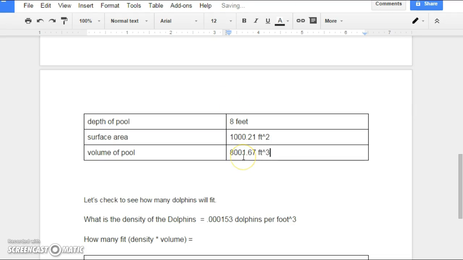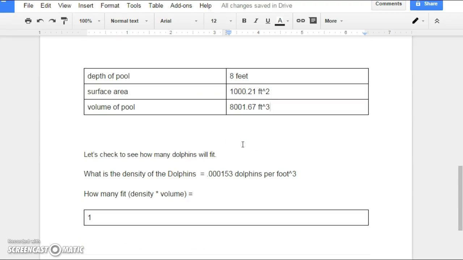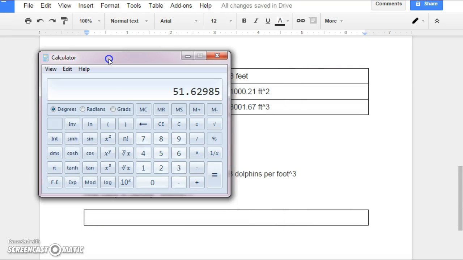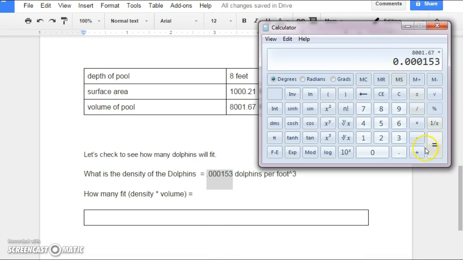And then we're going to check how my dolphins fit in. Using those calculations from up here, I found that the density is this many dolphins per feet cubed. So let's see how many fit in. This says 1. Let's check mine out. I haven't done it on this calculation actually. So I'll take 8,001.67 times, and I'm just going to multiply it together. I'm going to make sure I don't make any errors. I'm going to hit Control C and Control V. And it's 1.22, which is 1.